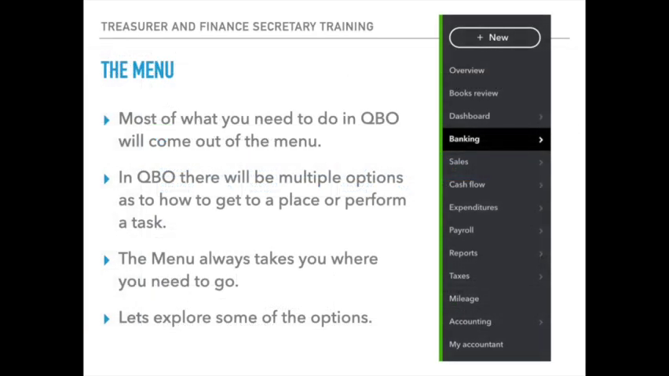The menu is always available in QuickBooks when you enter. Most of what you need to do in QBO will come out of the menu. In QBO, there will be multiple options as to how to get to a place or perform a task, but the menu always takes you where you need to go. Let's explore some of those options.